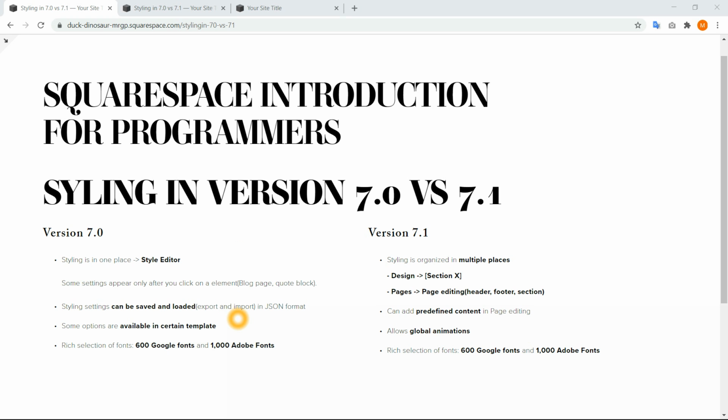So some options are only available in certain templates, and you can test different templates to see what they are presenting and choose which are the best for you. Something valid in both 7.1 and 7.0 are the rich set of fonts. We have over 600 fonts from Google and 1,000 from Adobe.